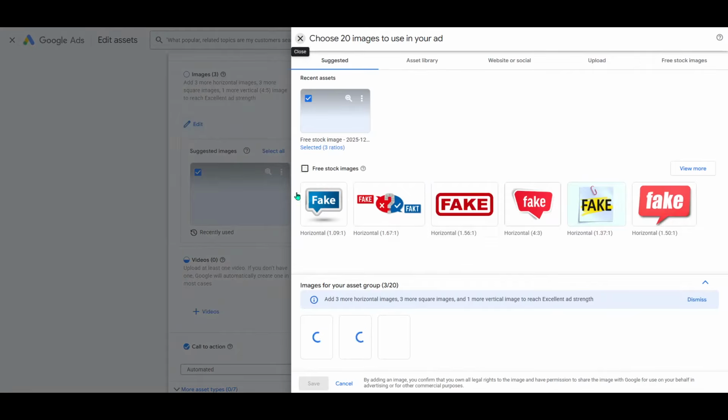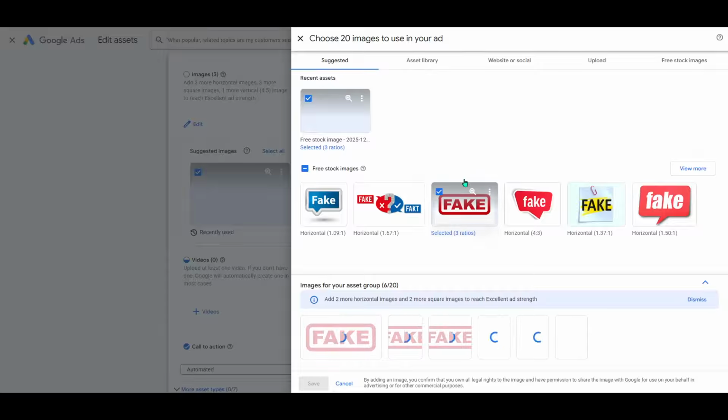Now, start importing or selecting free stock images to add to the asset group. You can upload your own brand photography, or if you don't have images on hand, use the built-in free stock library for high-quality, relevant options. Choose images that clearly represent your product or service, are high resolution, and align with your brand colors and tone. Avoid visuals that are overly cluttered or text-heavy, since those can be cropped or scaled in ways that reduce readability.